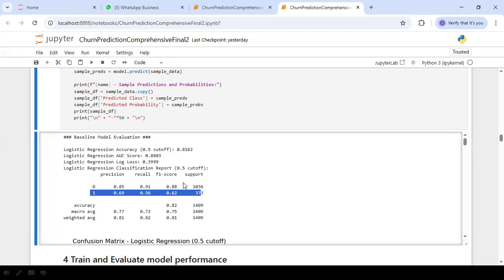If I know well ahead that my model detects more people who are going to leave my business, which means the churners, that will be really helpful. But here, these values are not that impressive. The F1 score shows 0.62, which is kind of okay. 0.69, 0.56: this is your precision and recall for your non-churners.